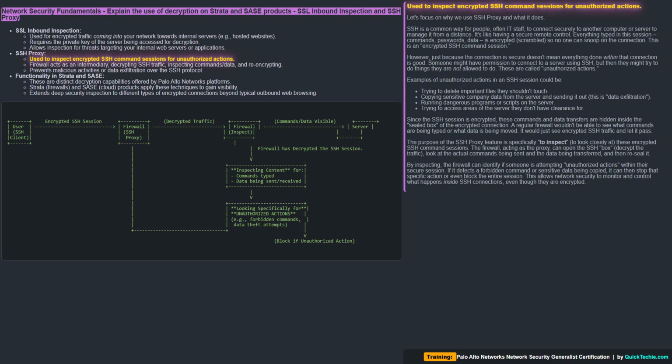Since the SSH session is encrypted, these commands and data transfers are hidden inside the sealed box of the encrypted connection. A regular firewall wouldn't be able to see what commands are being typed or what data is being moved. It would just see encrypted SSH traffic and let it pass. The purpose of the SSH proxy feature is specifically to inspect, to look closely at, these encrypted SSH command sessions. The firewall, acting as the proxy, can open the SSH box, decrypt the traffic, look at the actual commands being sent and the data being transferred, and then reseal it.